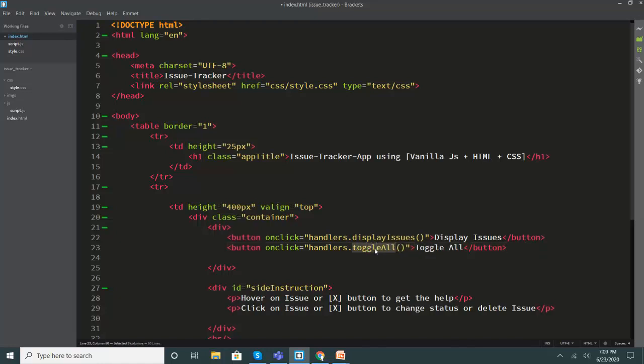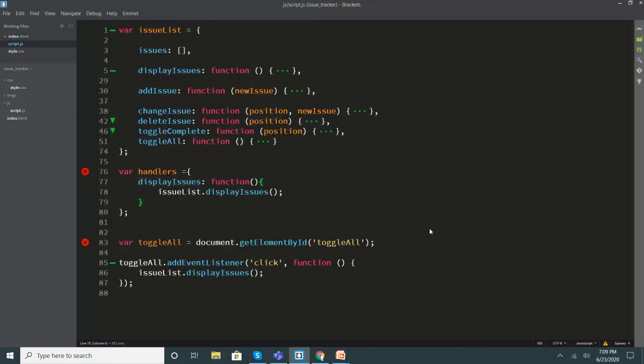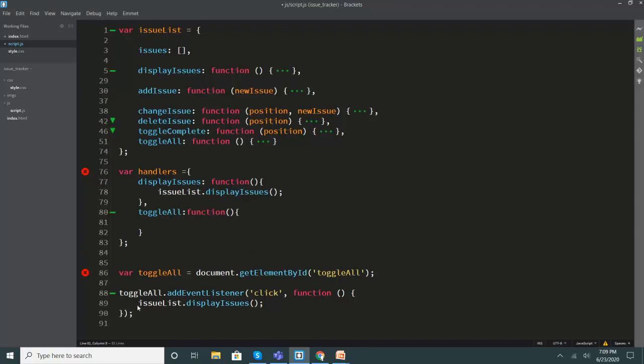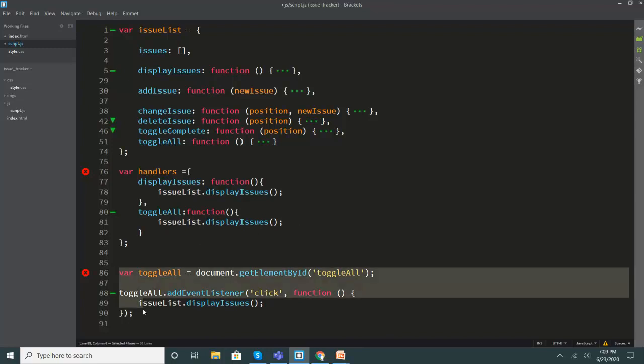Okay, so how will you be working on this? Again, go here, you will be having one toggle all method, and this is going to be a function again, and this function is going to call the issue list dot display issues method. Okay, so let us take it here. This way I think you would have understood what we have done. Okay, so let us remove these things from here.